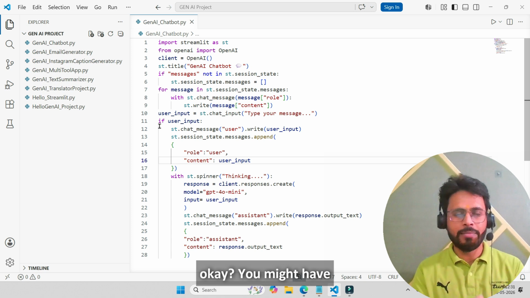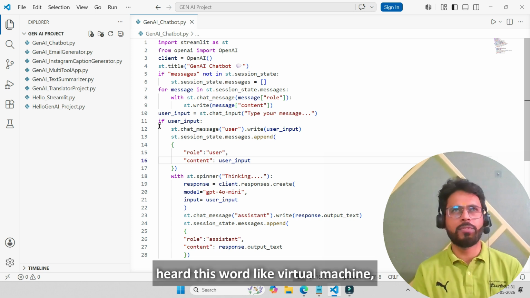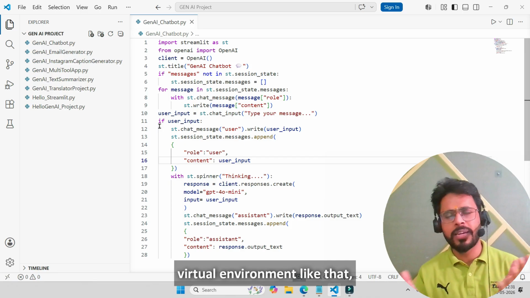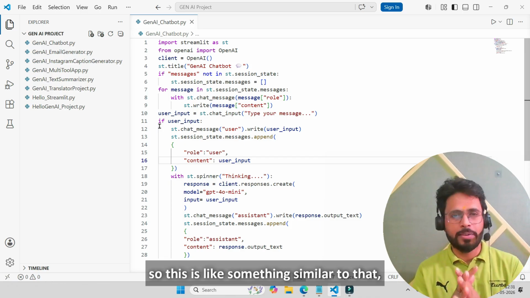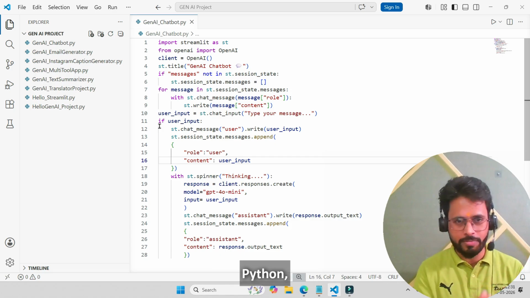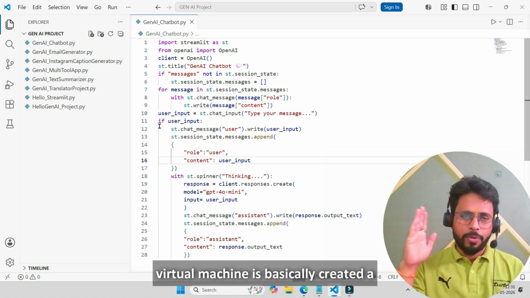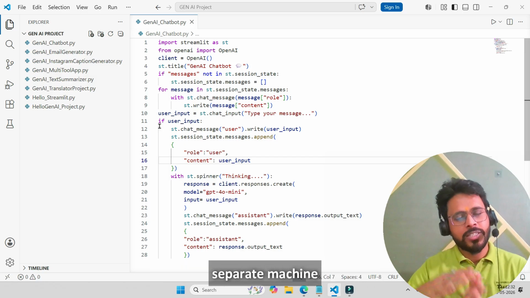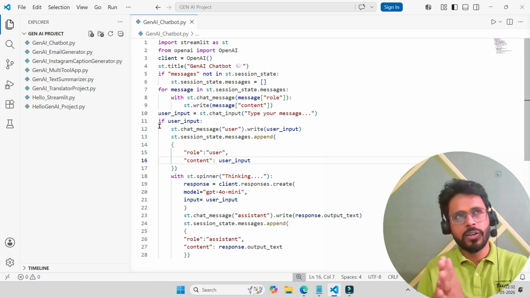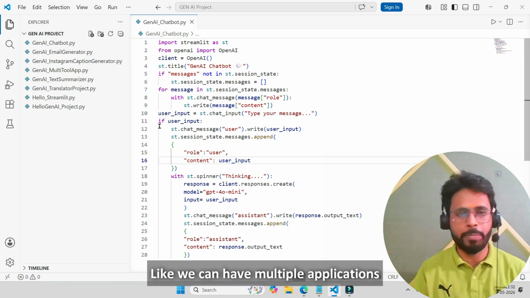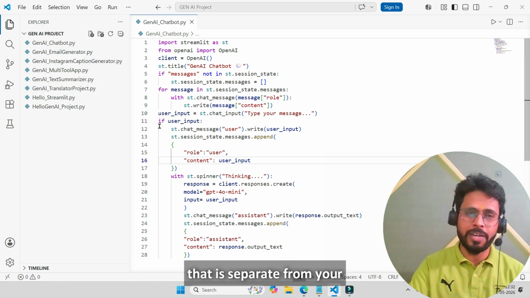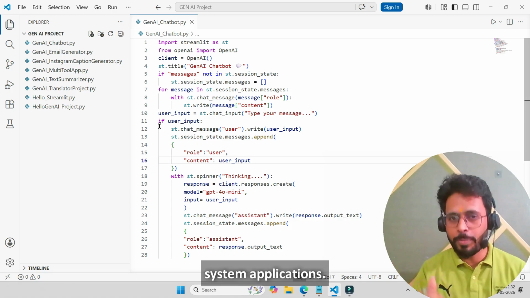You might have heard words like virtual machine, virtual environment. This is something similar to that, but it is for the Python interpreter. A virtual machine is basically a separate machine which has all this functionality, where we can have multiple applications installed that are separate from your system applications.